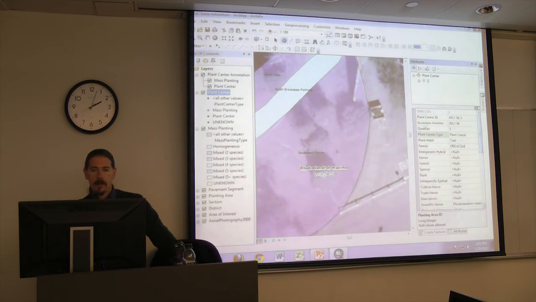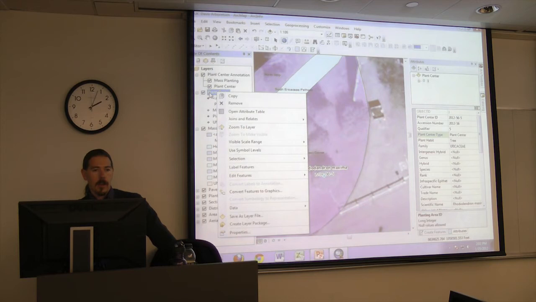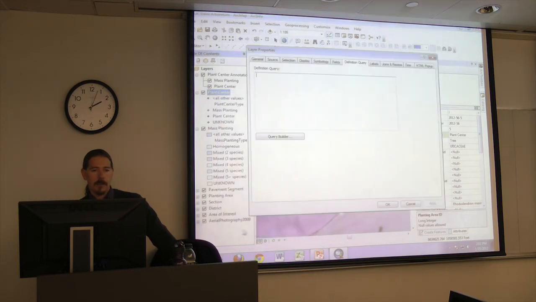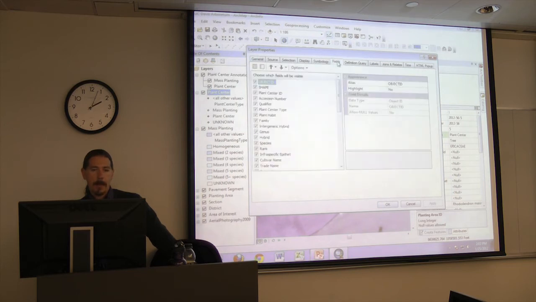Alright, so a couple things that we want to do here is maybe the next time we add a plant, we don't want to see all these individual taxonomy fields here, since we're not going to be entering those. Turn those off. Let's go double click on our plant center feature class or layer in the table of contents. And if that gives you trouble, you can right click and hit properties.